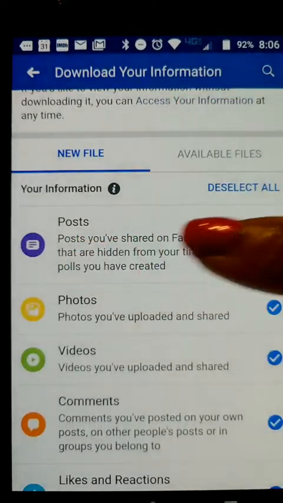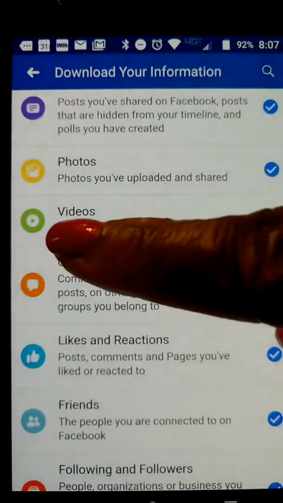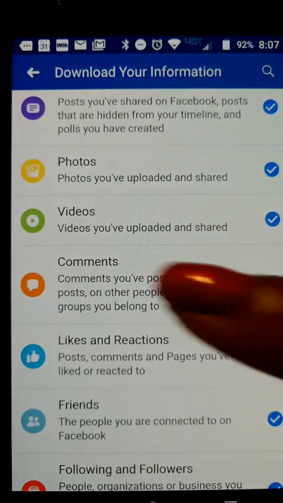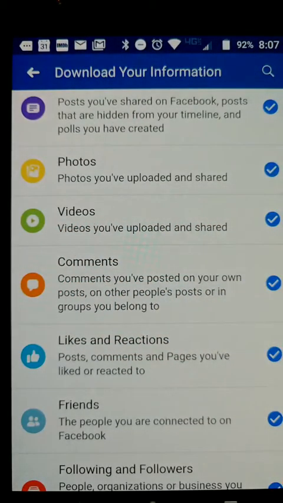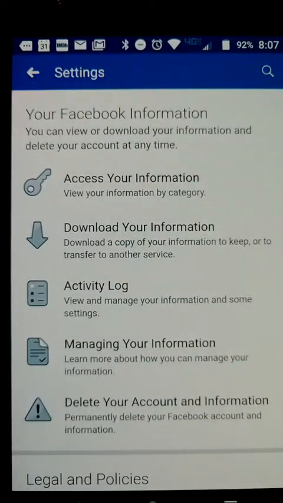You can download posts. You can download photos. You can download videos. You can download comments that you've posted on your own post, in other people's posts, or in groups you belong to. All of that can be downloadable information. So if you want a record of everything you've done on Facebook, you can get that.